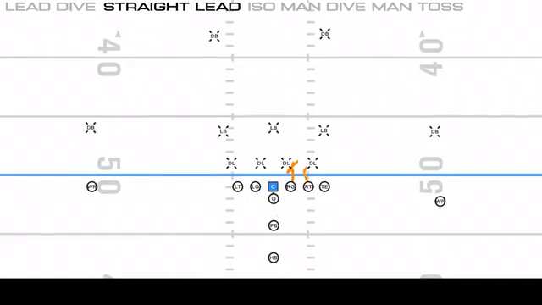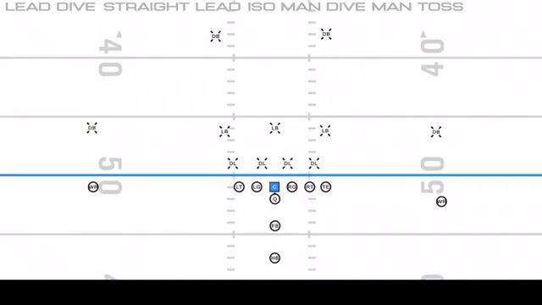Straight lead. Very similar to lead dive, except the line avoids double teams and blocks straight up. The point is to hit the hole faster without waiting for double teams to develop. Think of it as smash mouth football at top speed.